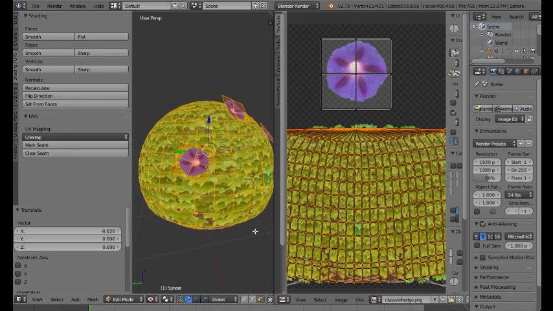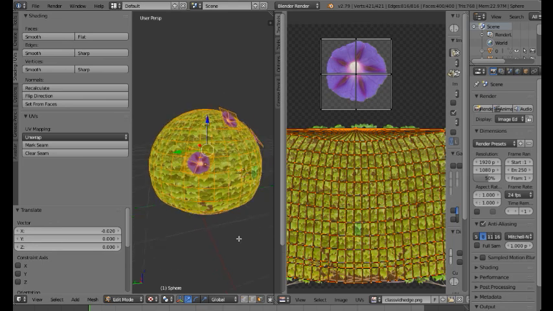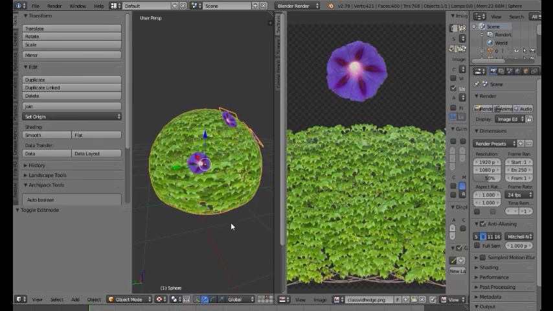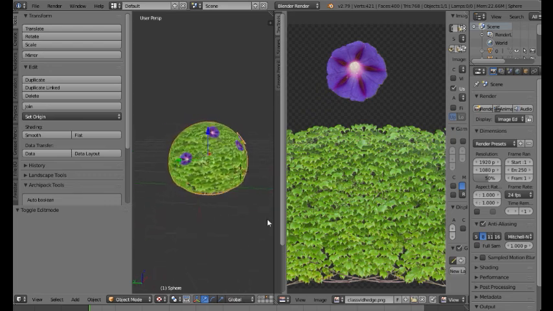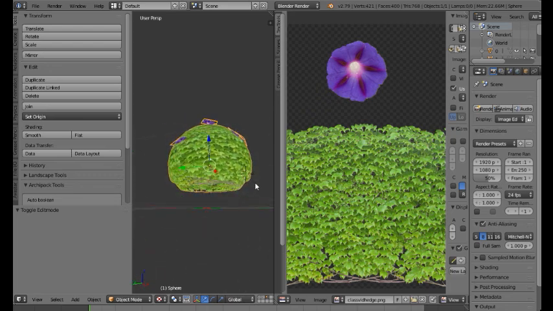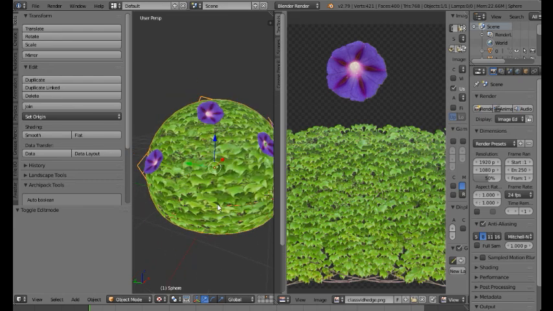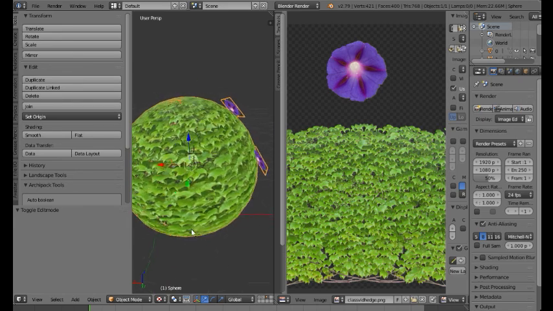Oh, I think it looks kind of cute. What do you think? And with even more flowers, it'd look more cute. I like it. Let me know what you think.